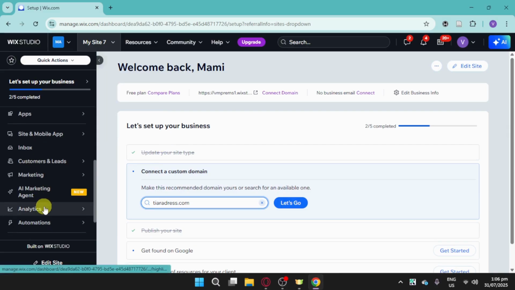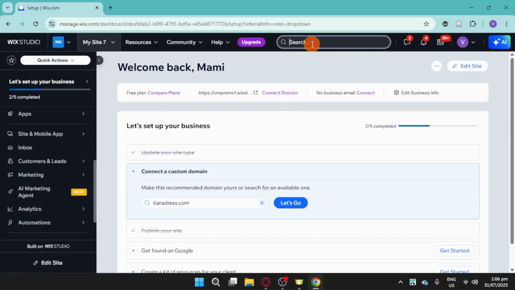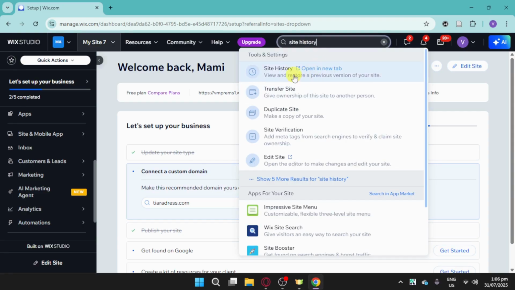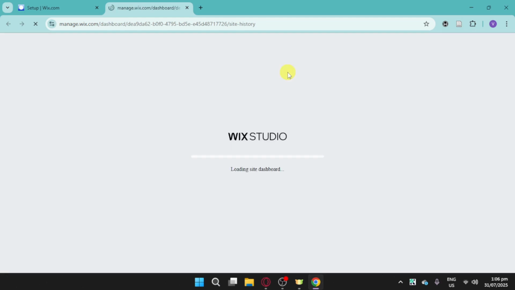If you can't find it right here, you can head over and just click onto this search option and search in here for site history. Now this will actually search for that. So into this, you can see this option. Click onto this right here in order to open it.